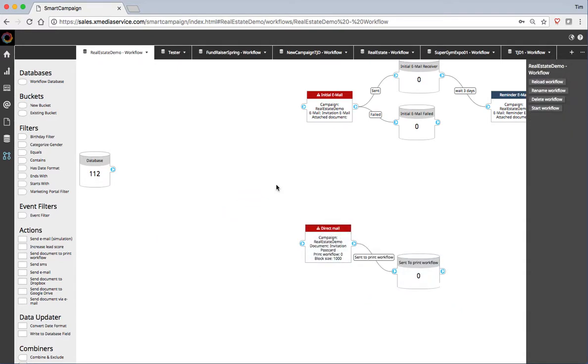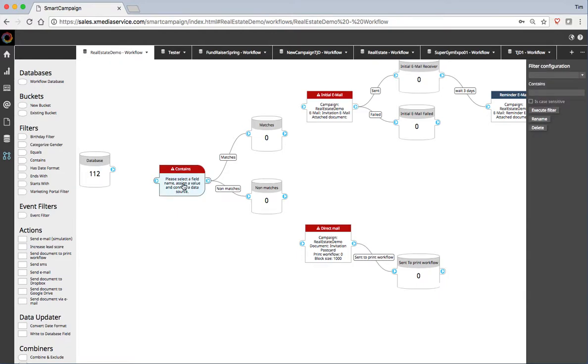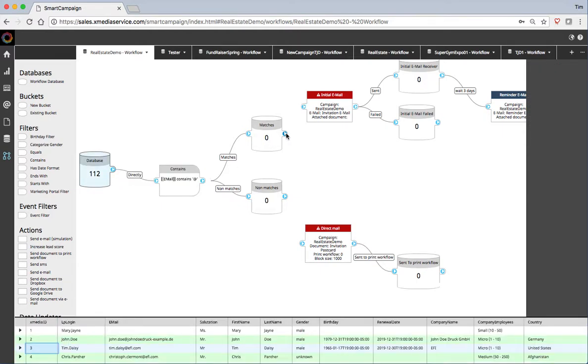And now let's add a filter. So what I want to do is look at the email field, and if it contains an @ sign, then I'll send them an email. If it doesn't, I'm going to send them a direct mail piece. So I go into my contains filter, and I'm going to say that if email contains @, then I have matches and I have non-matches. We'll connect everything up.